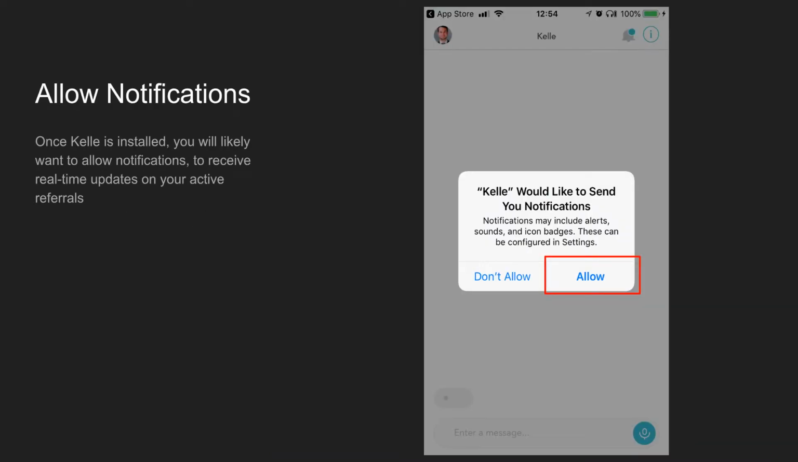Once you're signed in, you'll get a pop-up notification for allowing notifications. More than likely, you do want to allow those notifications. That way you can get real-time updates on your referrals, and eventually on your contracts and your opportunities, which you can also call your deals or transactions in progress. You can get notifications on follow-up reminders and things like that here in Kelle if you allow those notifications, so you probably do want to go ahead and do that.